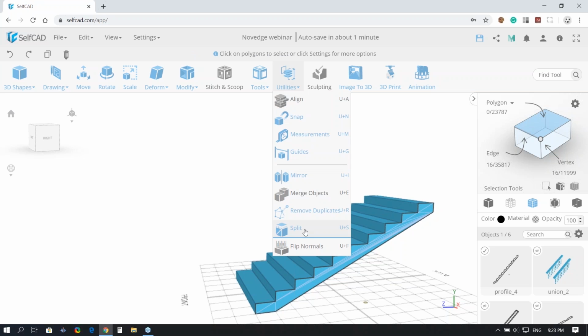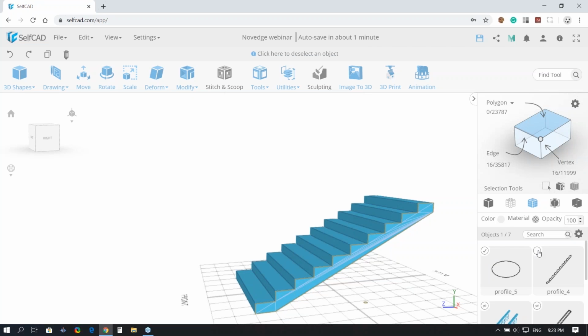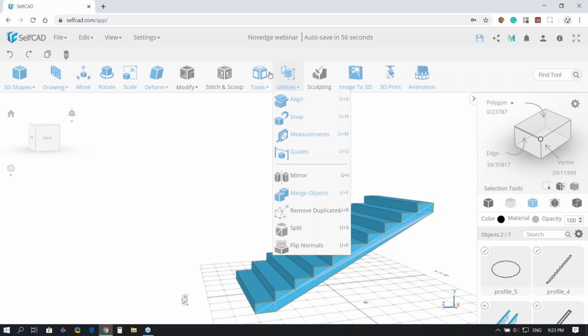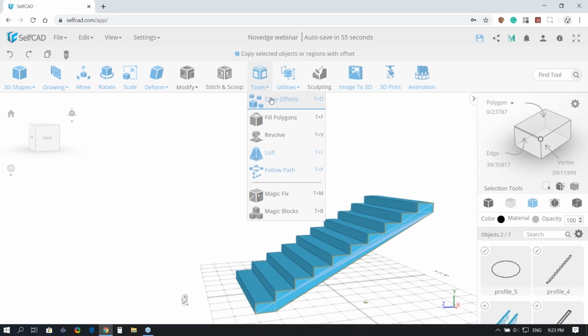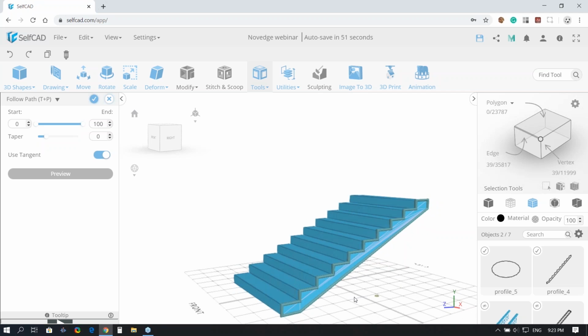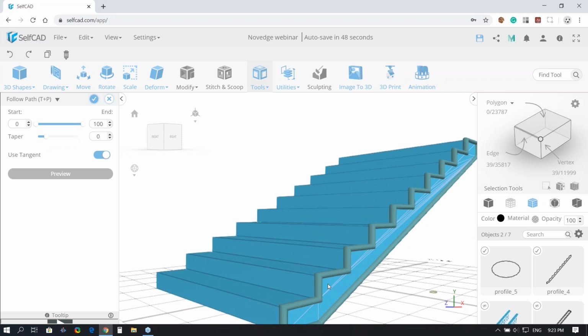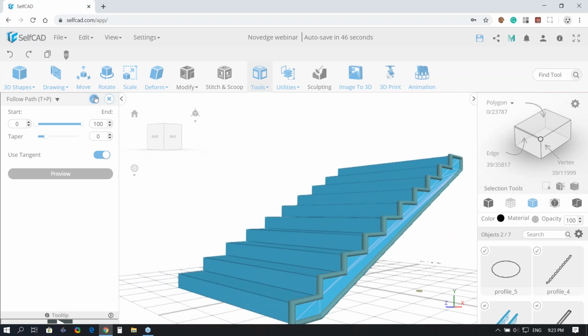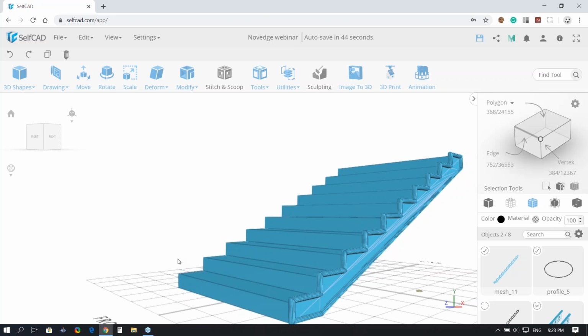Now you have this one. So I select first this one, and then I select what I want to follow around, and I'm going to follow path on this one and preview, and this actually looks nice. So I'm adding this kind of frame around, and that's it basically. And then I need to make a copy on the other side.